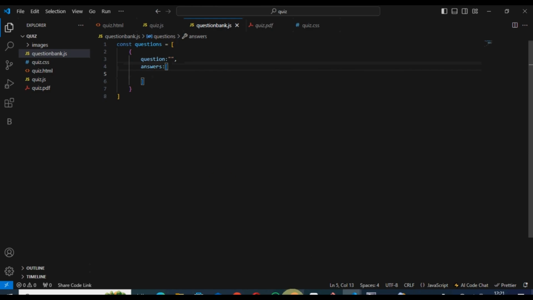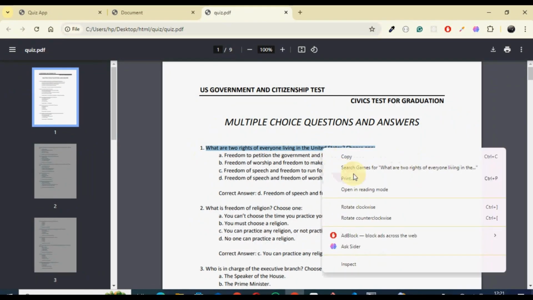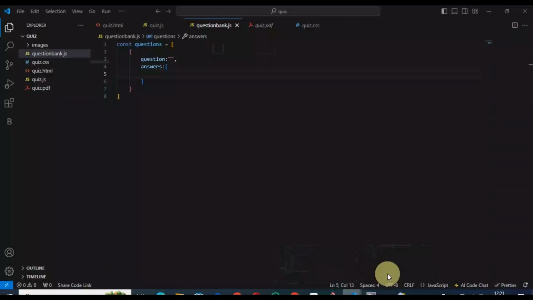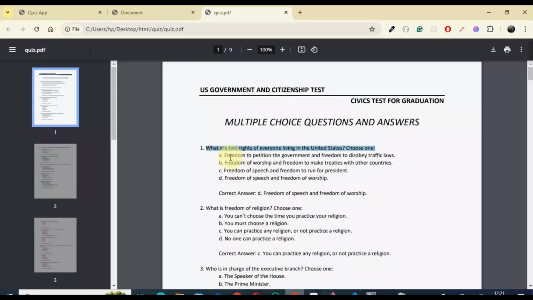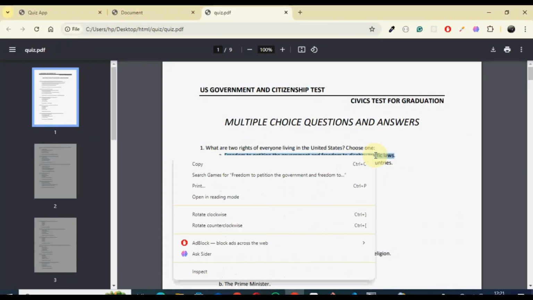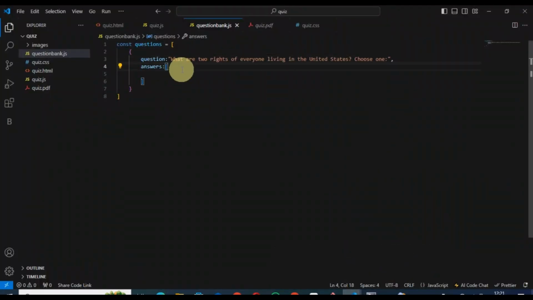So like I said, we're going to take our question from this. I'm going to copy this question, and then I'll put it in our question property. Then we'll have different options, like this is option 1. So I'm going to copy this option, for example, and put it in our answer property, which will be an array of objects of various options. Each has a property called text, which is where you paste the option.